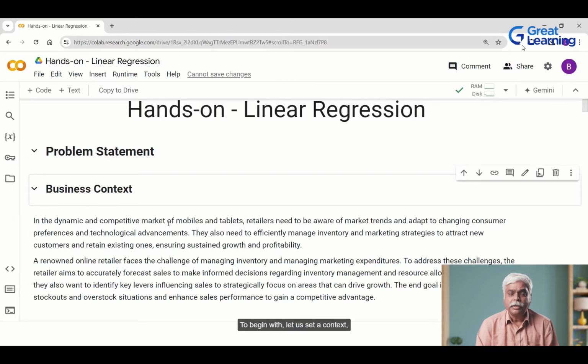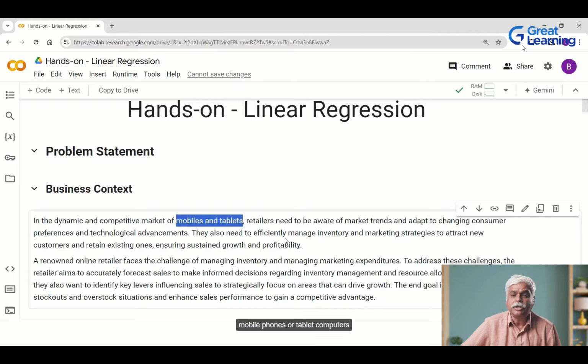To begin with, let us set a context. And the context is a context of sales. Businesses need to optimize their sales. And one way to do that is to be able to understand sales in terms of other variables. The dataset that we're going to look at is a dataset that concerns sales of a device, and you can think of that as mobile phones or tablet computers.